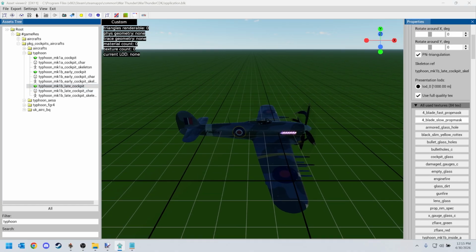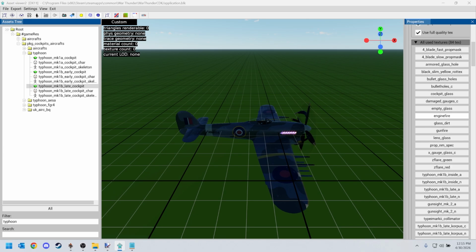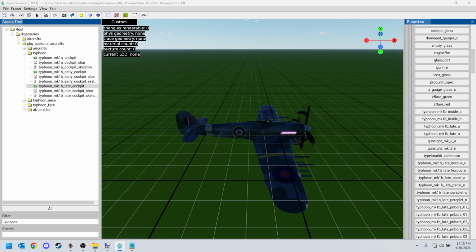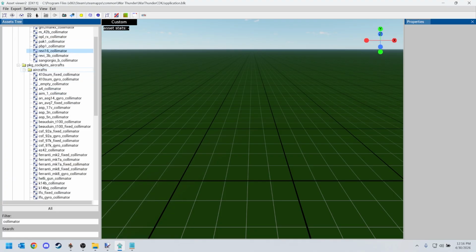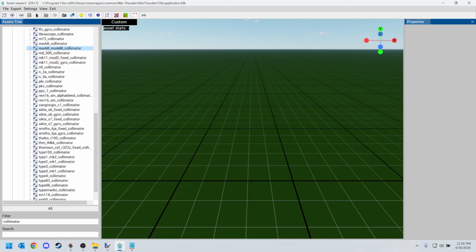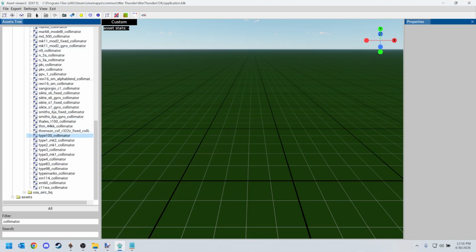And we can have a look at all used textures on this side. What we are looking for is a collimator. So, we can go ahead and take this name and double check that it's the right one by going into our filter and typing collimator and having a look at all the collimators in the game. In this case, we were after the Type 1 Mark II collimator.